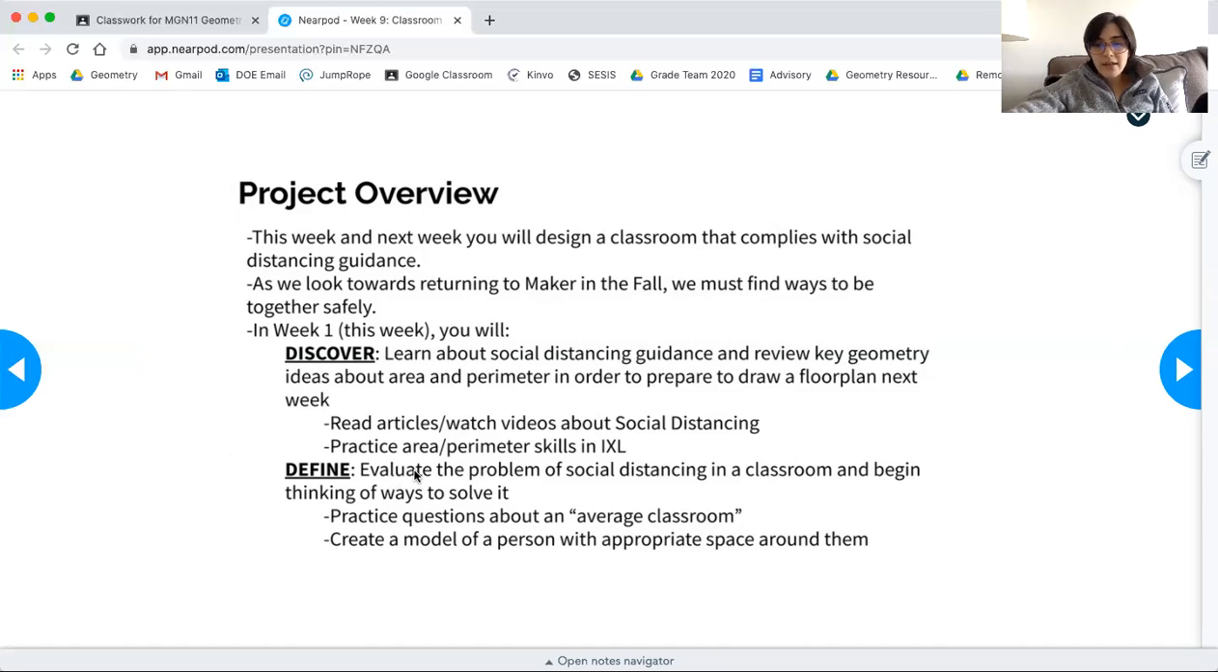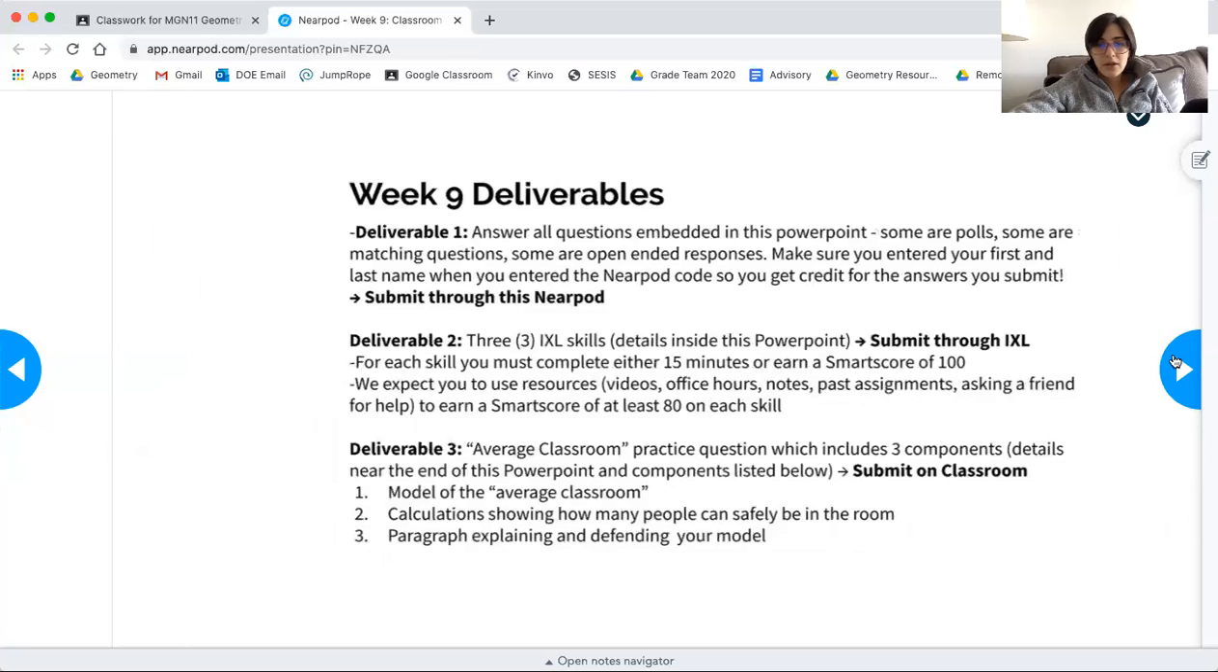Defining is going to be evaluating the problem of social distancing in a classroom and thinking of ways to solve it. For this, we have a practice question for you that's broken into 5 steps where you're going to create a model of the average New York City classroom, which I did a little research and found out is 600 square feet. You're going to use that to create a model classroom that you're going to submit on Google Classroom. You need to do it on a separate piece of paper.